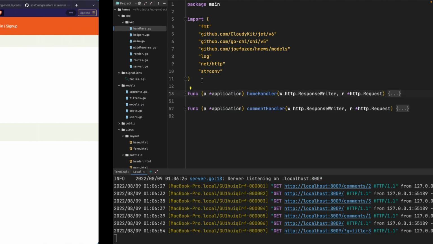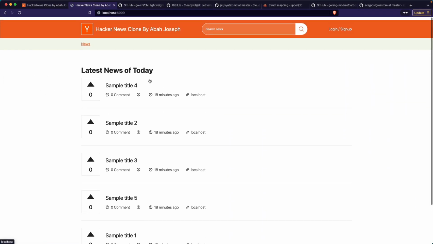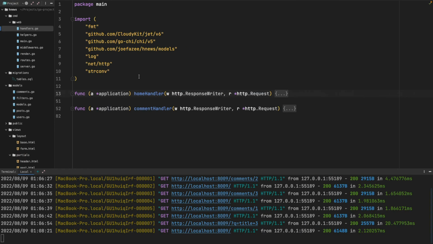What else we have to do? We need to be able to log in and log out. So let's go render all those things. And we don't have these fields here. Let me show you what's going on. In order for users to post content, we need them to be logged in.